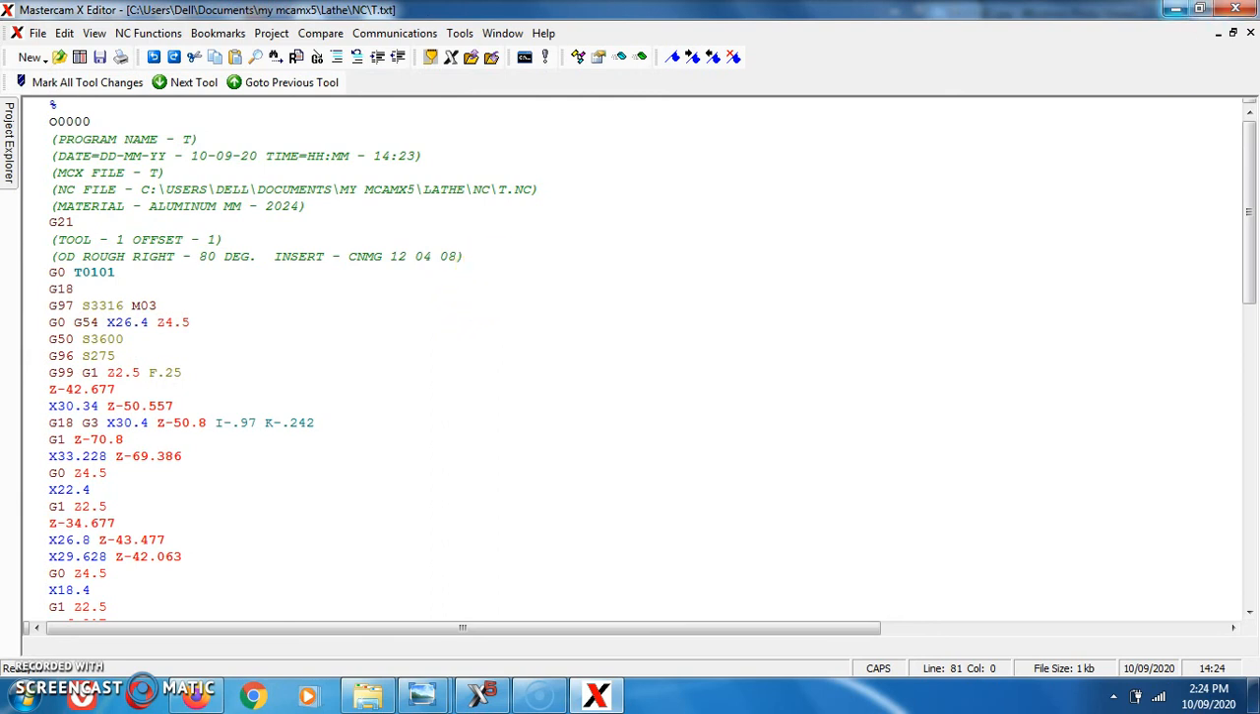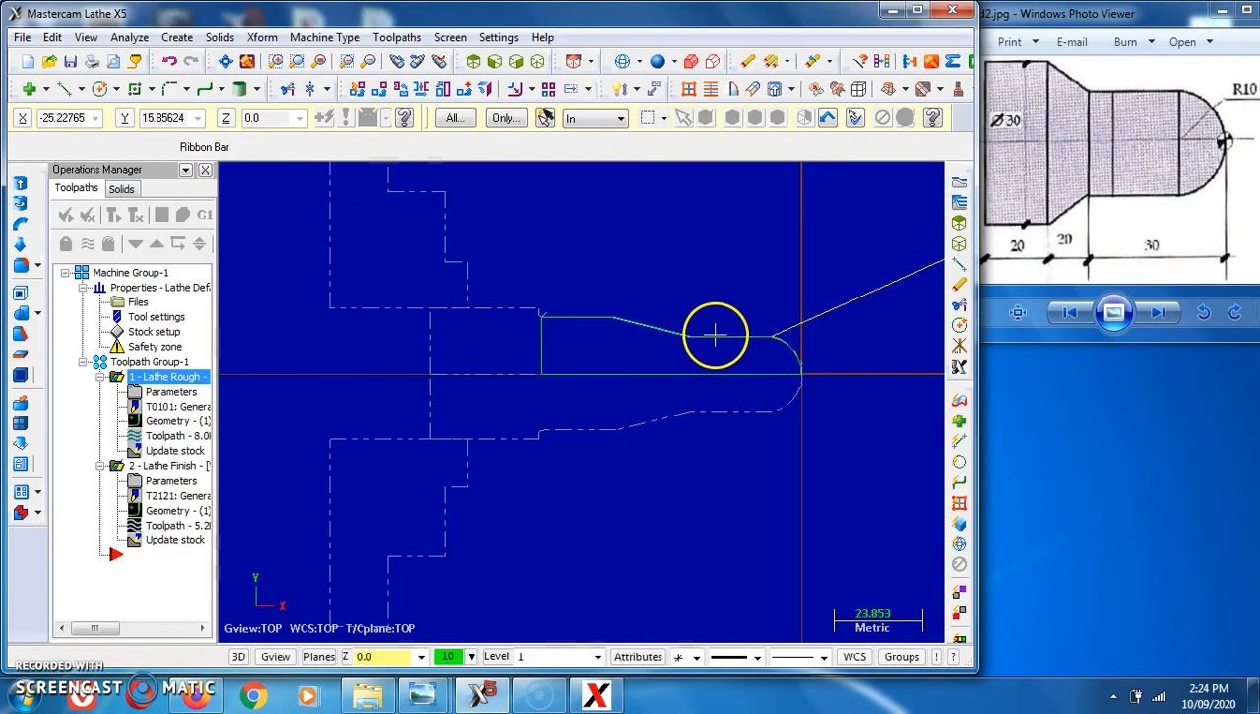So this is how we can develop the toolpath generation with the help of MasterCam software. This is the simple turning operation. In the next video we see how to do the threading operation as well as how to do the slot and drilling operations. So the remaining 3 operations we consider in the next video.